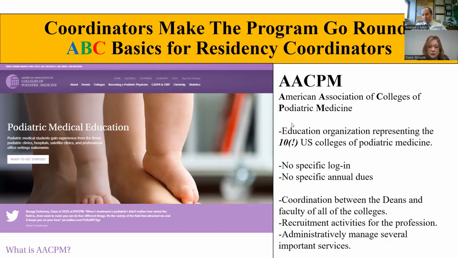Now, we are residency programs, of course, but we're going to be getting all of our residents from these schools. So it is important to understand what the AACPM does, and it really comes into play with getting students from the student level into residency programs with the match and everything like that. This is an educational organization representing 10 colleges of podiatric medicine in the US. And I highlighted that a little bit because that is also something that has changed this year. Within the last 12 months, we have added 2 new colleges of podiatric medicine, one in Western Pennsylvania and one in Texas.